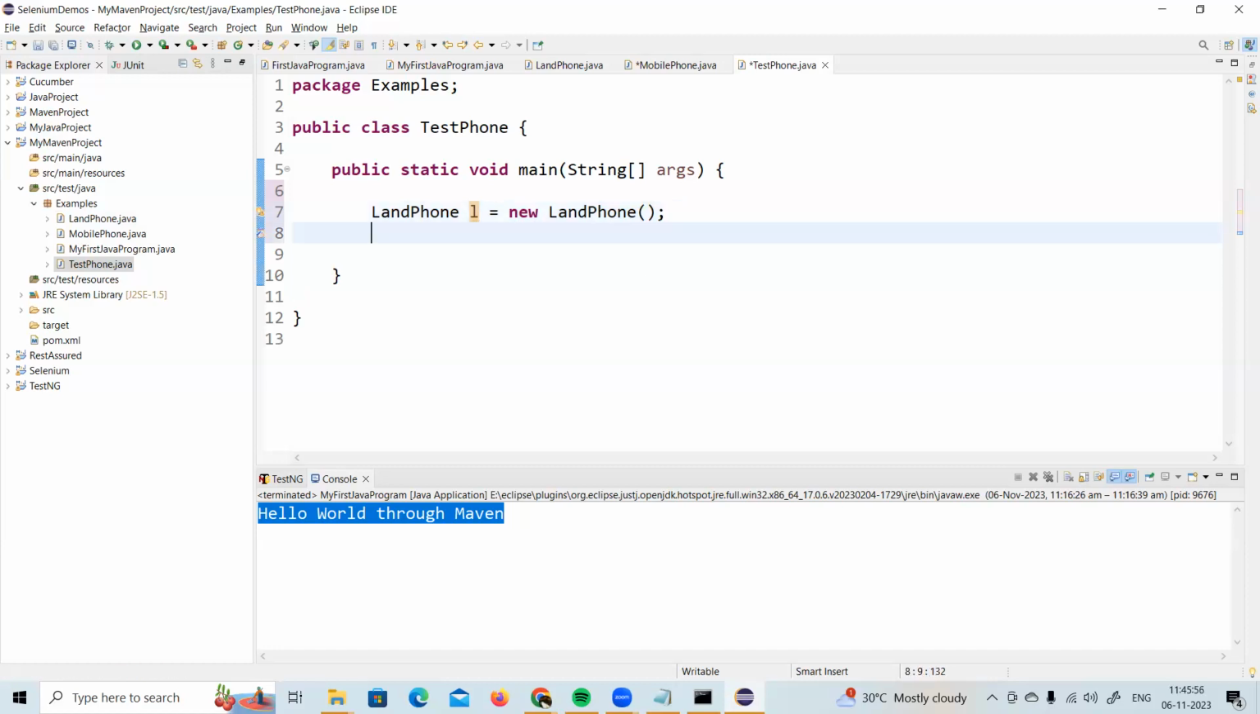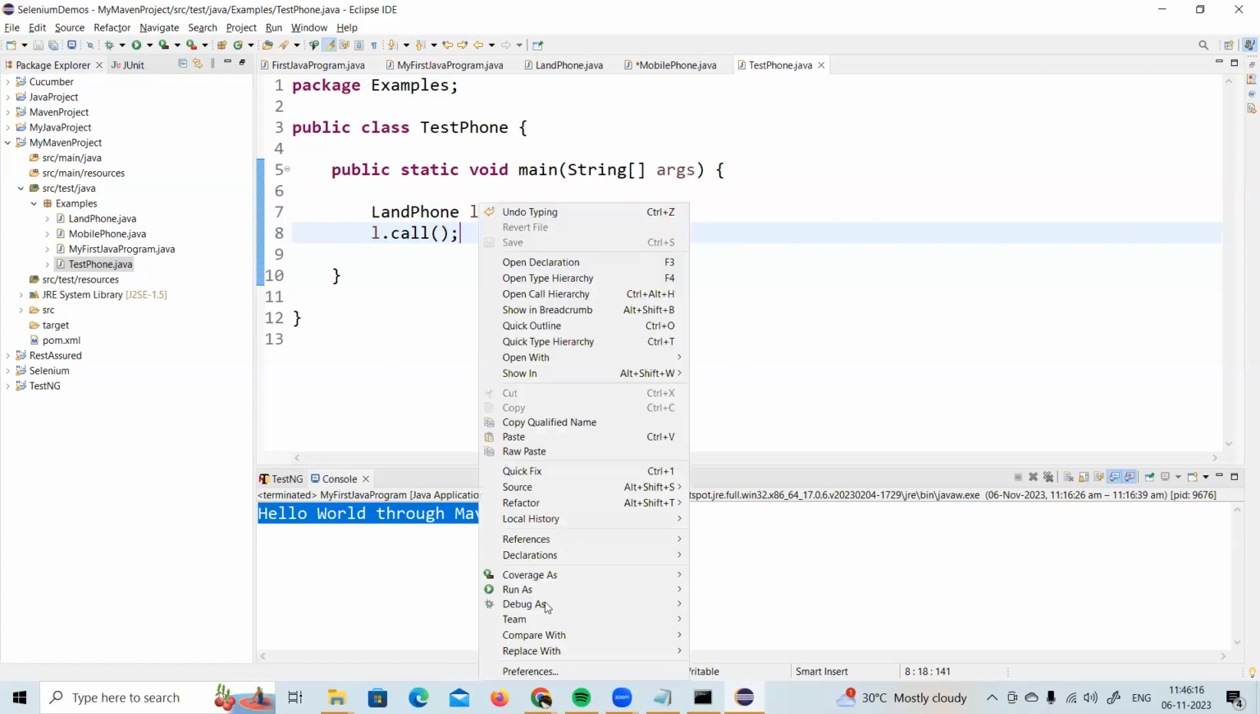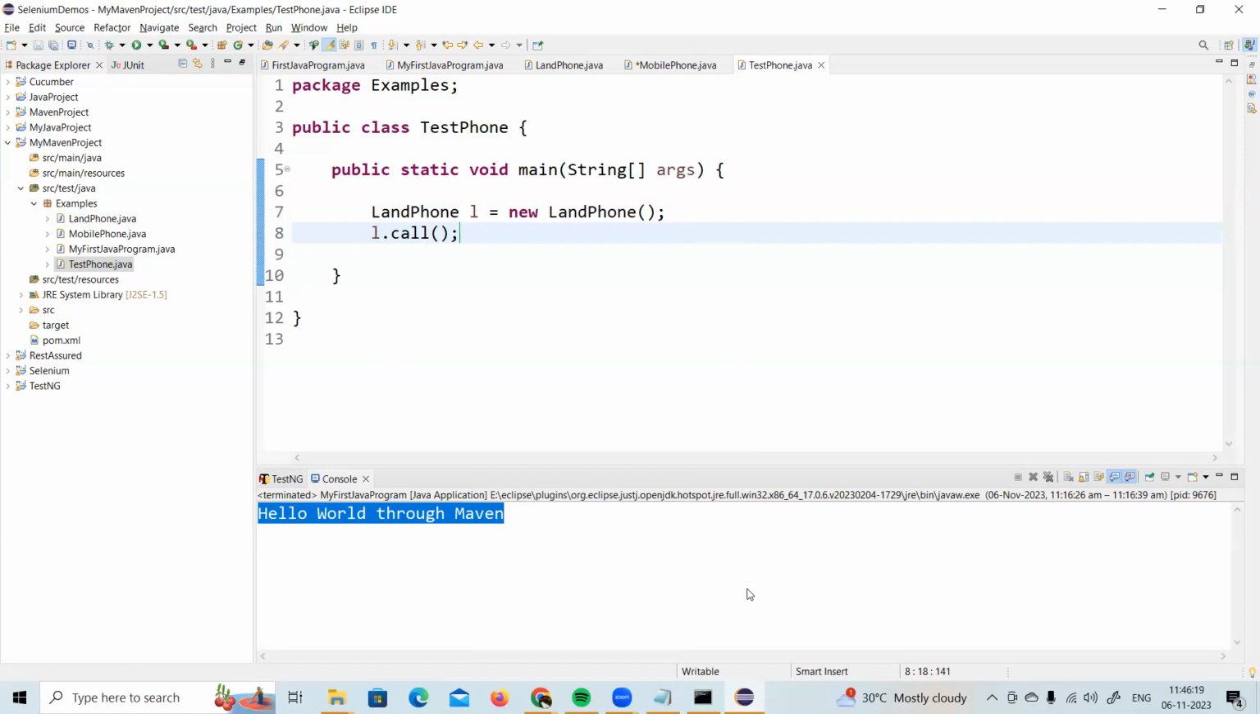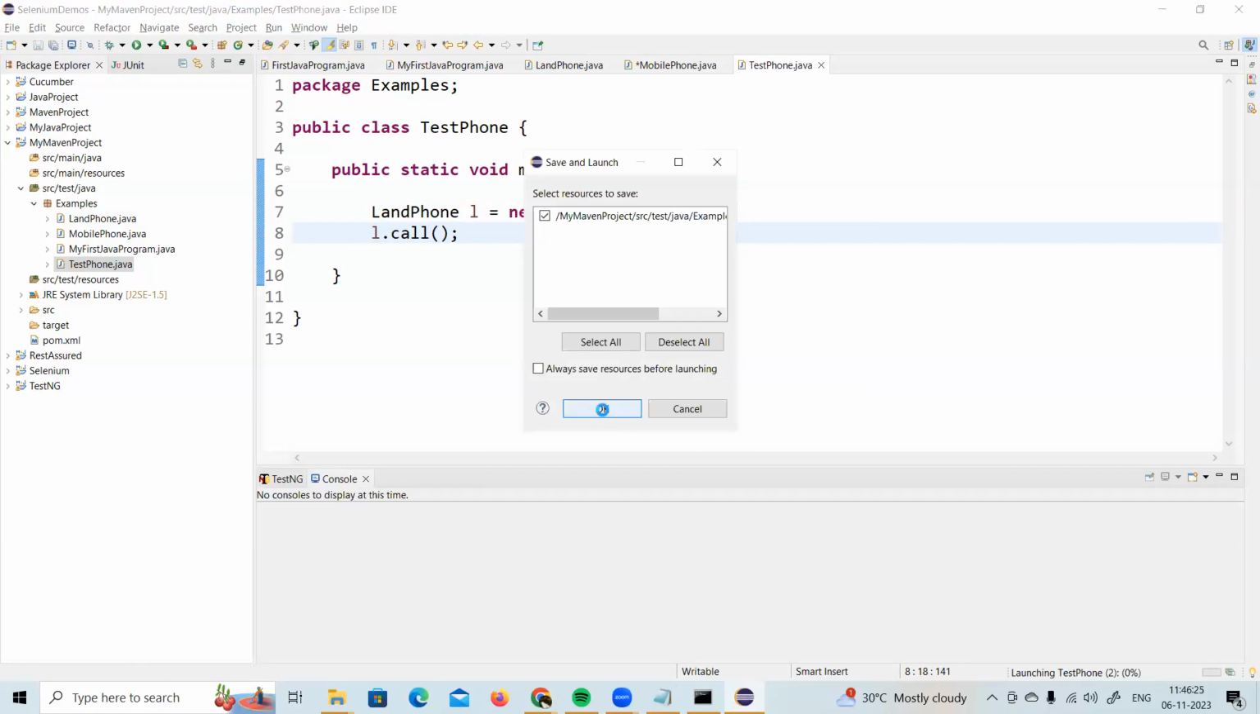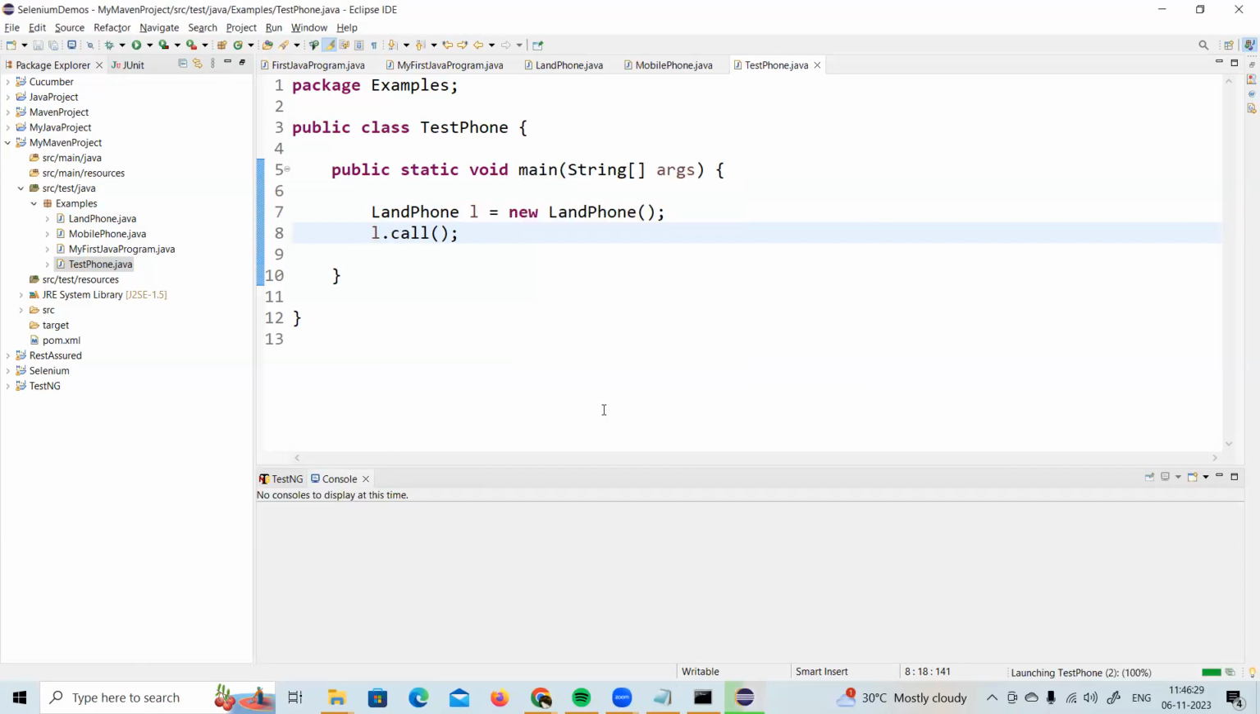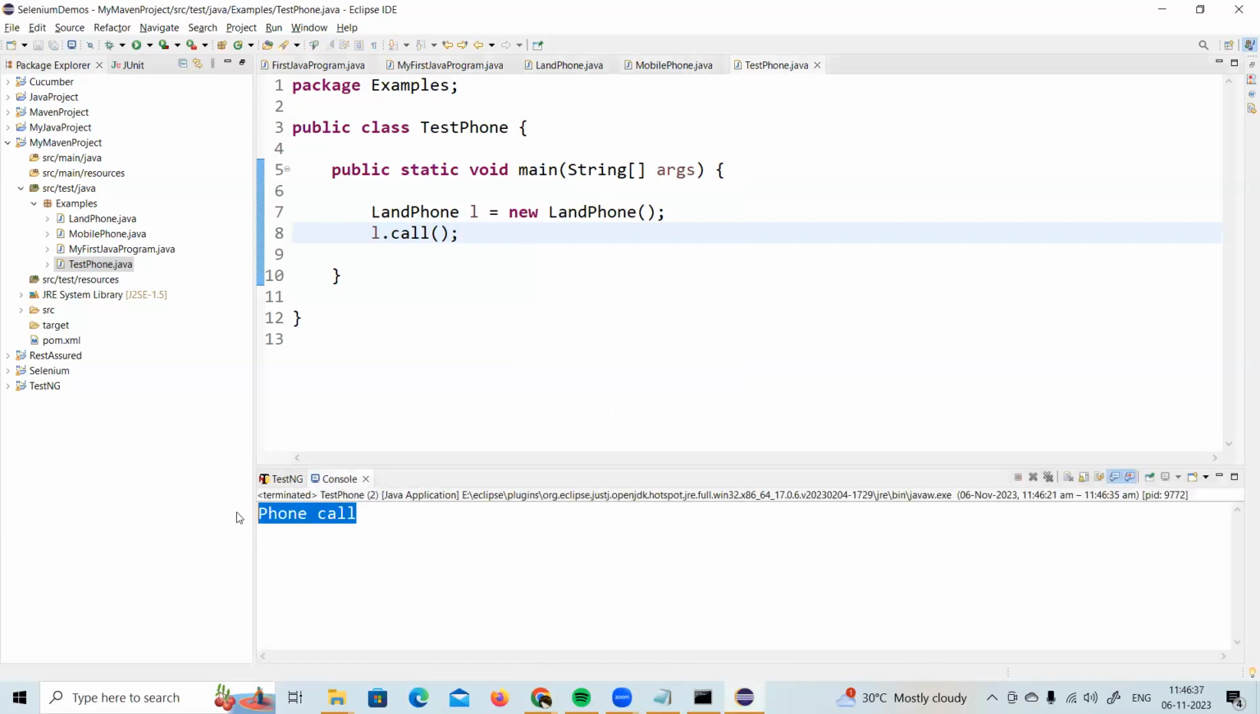Now I can use this reference variable: l.call. This will call the method which is there in the LandPhone class. That's it. Now if I save this and run it, you can see it will call the call method which is there in the LandPhone class. And I will get that print statement displayed in my console. You see, phone call is getting executed.